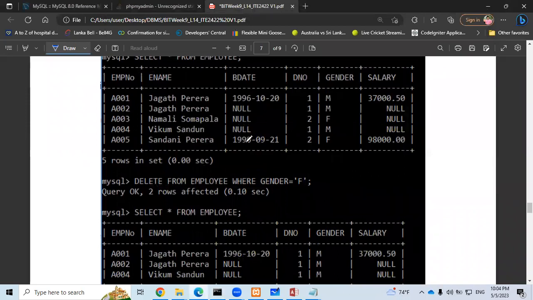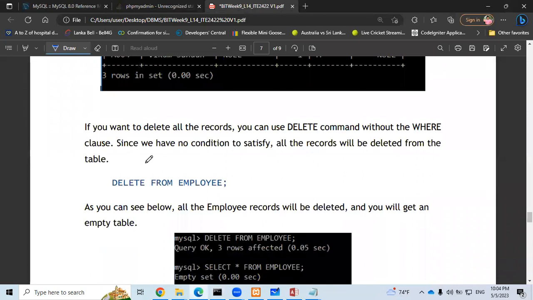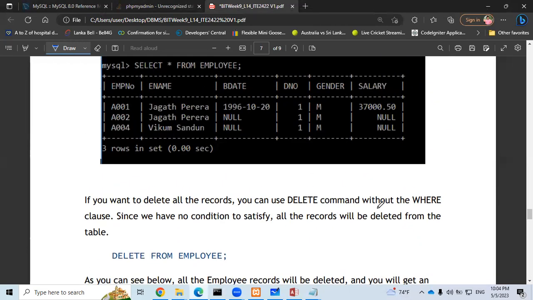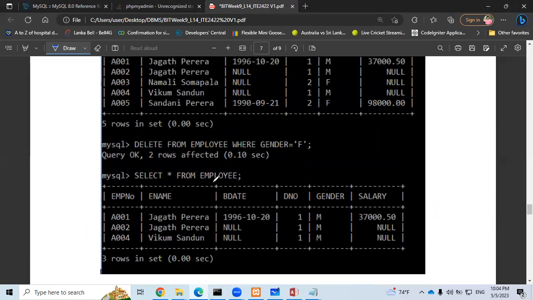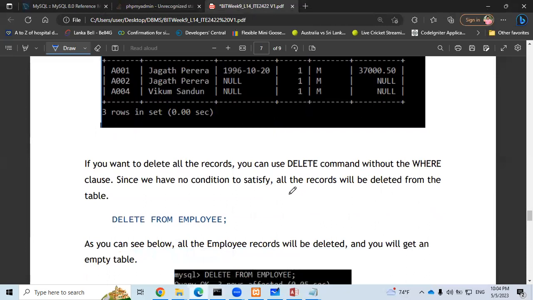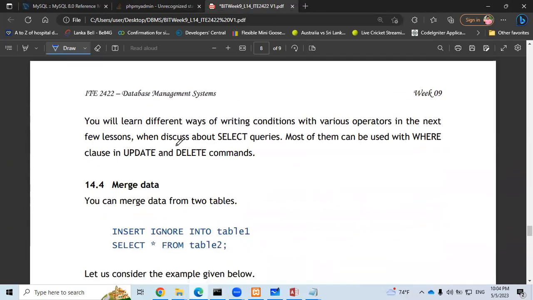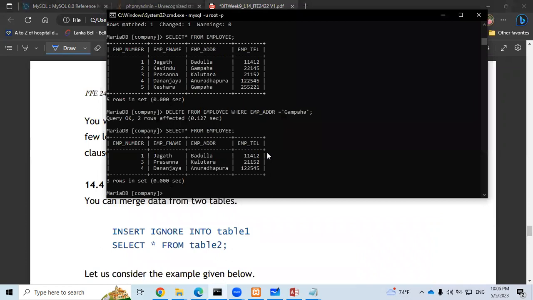If you want to delete all the records, you can use the delete command without the where clause. When you use delete without the where clause, all the records will be deleted from the table. As you can see below, all the employee records will be deleted and we will get an empty table. This is like truncate. We can do that as well.